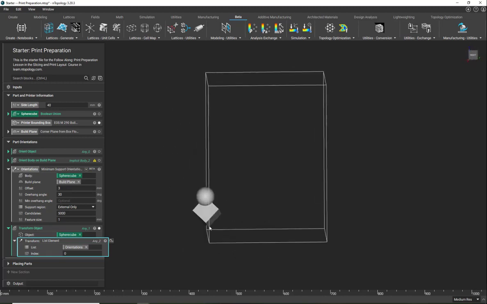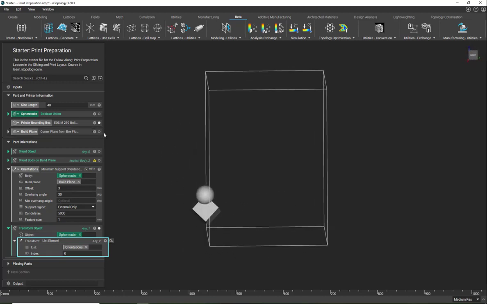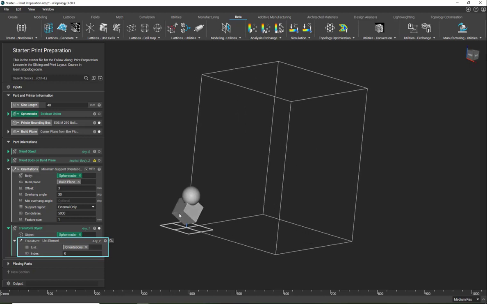and now we can visualize this here. Remember that this is at our corner plane from box floor, so this is going to be placed right at that center of the corner. So, if you're doing something like this and you don't want to move this over, again, you would want to use that centered plane.